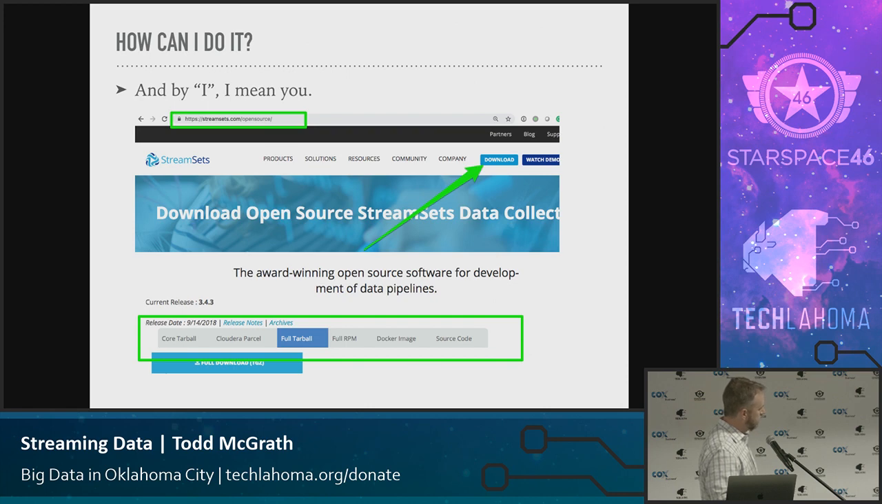I'm going to point you, if you're just getting started, to the full tarball versus the core tarball, because the core versus the full, they're both totally open source, totally free. Full has more origins and destinations, like Elasticsearch and Mongo and Oracle and everything you'd expect.